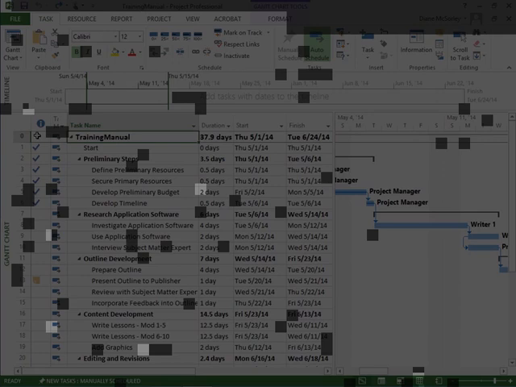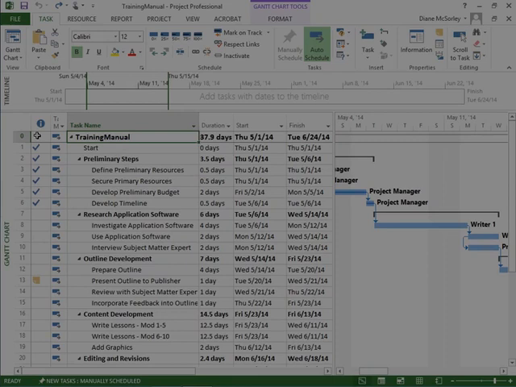And every once in a while, we bump into weird situations. Maybe a task has started, there was a delay in the middle, and then the task resumes. How do we put that in?